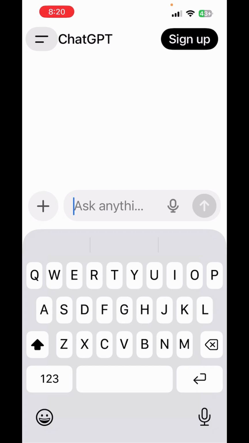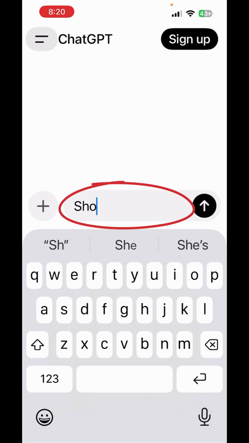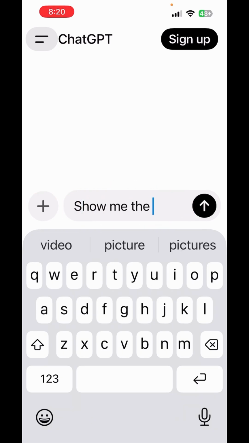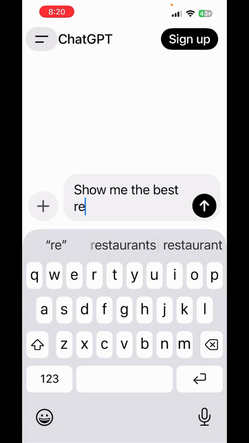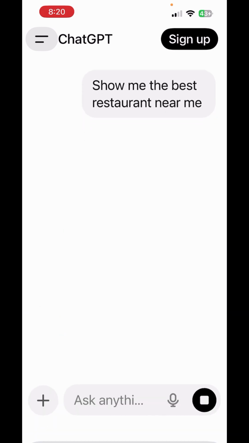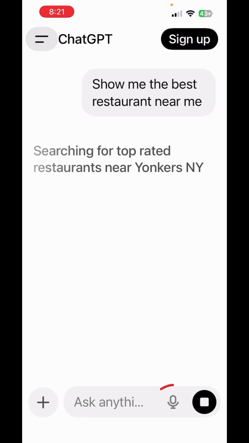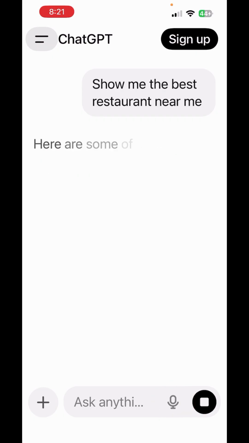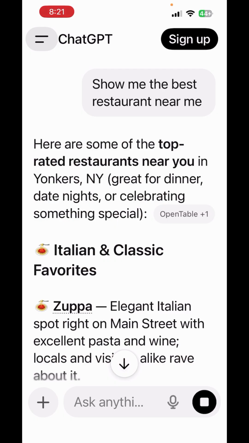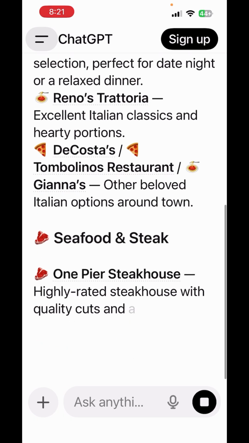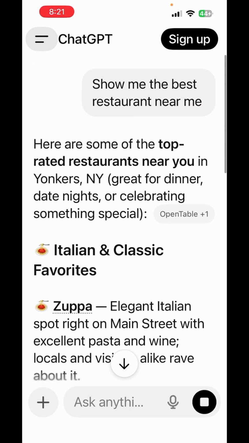To do that, you would just hit the little plus sign to work with your documents and photos, or type anything in here. Or you could, of course, work with the microphone. All right, and here we have a huge selection of great restaurants near me.